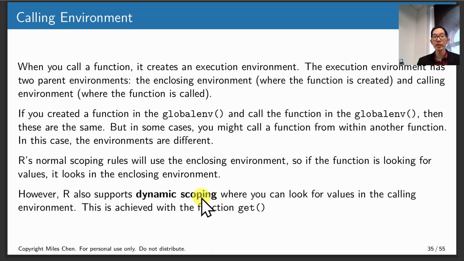The execution environment has two parent environments. It has the enclosing environment, where the function is created, and it also has the calling environment, which is the environment from which the function is called. If you create a function in the global environment and call it in the global environment, then the calling and enclosing environments are going to be the same. But sometimes we call a function from inside another function. In that case, the enclosing and the calling environments could be different.